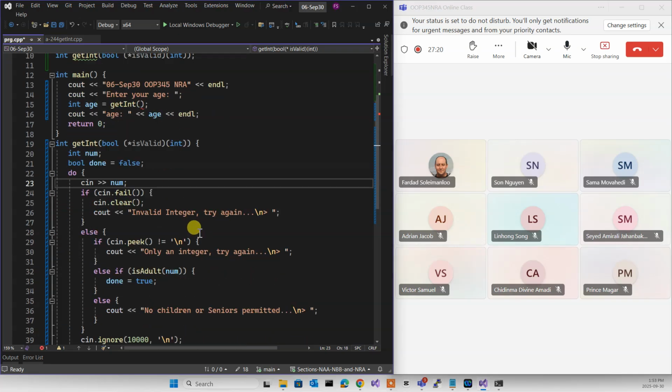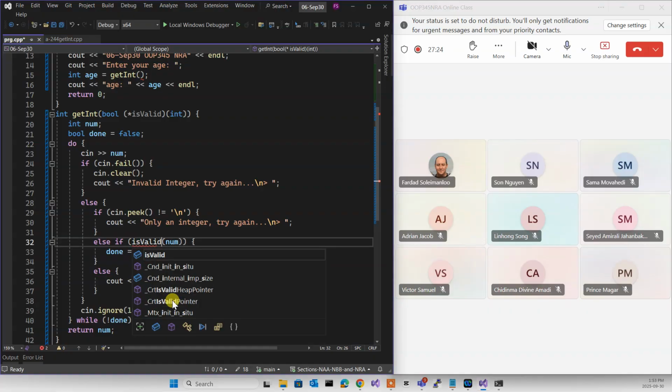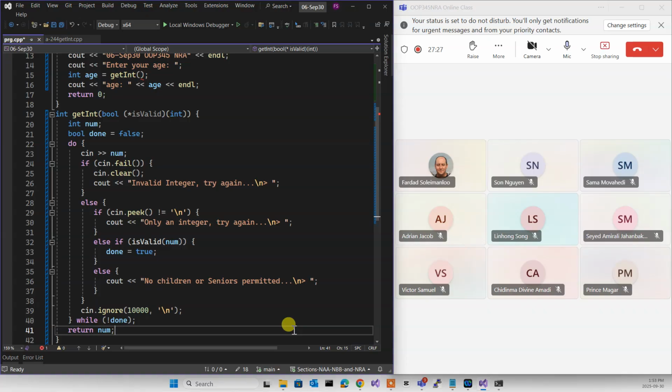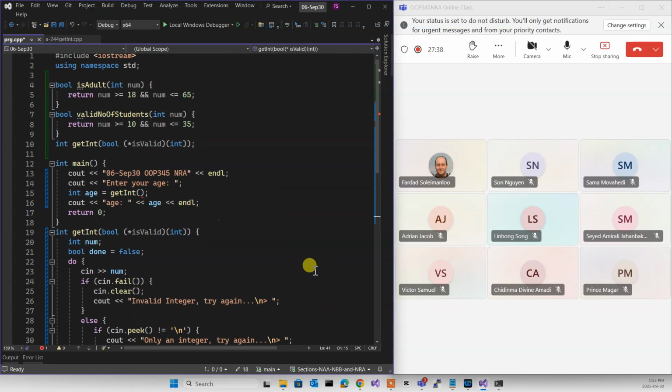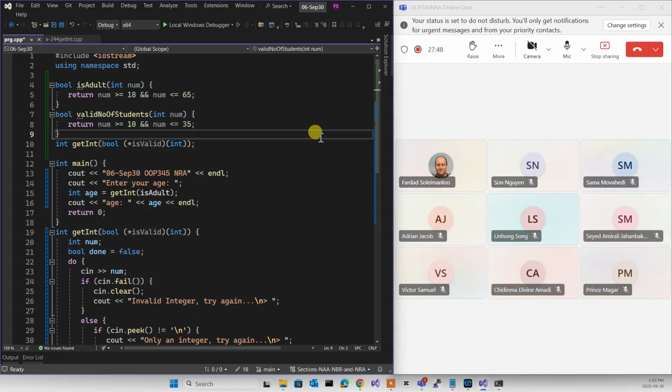Now, in here, instead of calling isAdult, I'm going to call isValid. IsValid receives an integer and returns a Boolean. So it's a perfect match for this. Now, if I go up in my code, I can say, hey, getInt needs the validation isAdult. I don't call the function. I pass the address of the logic. Now I can easily use the exact same logic.